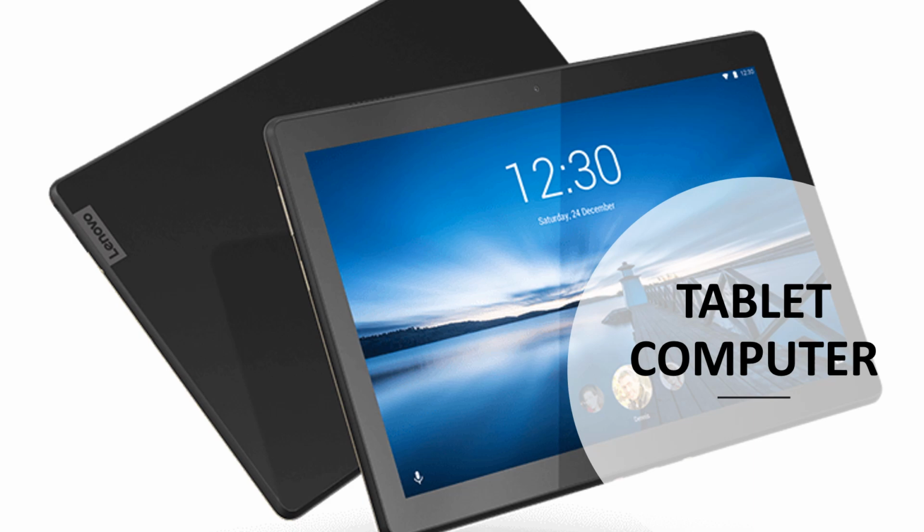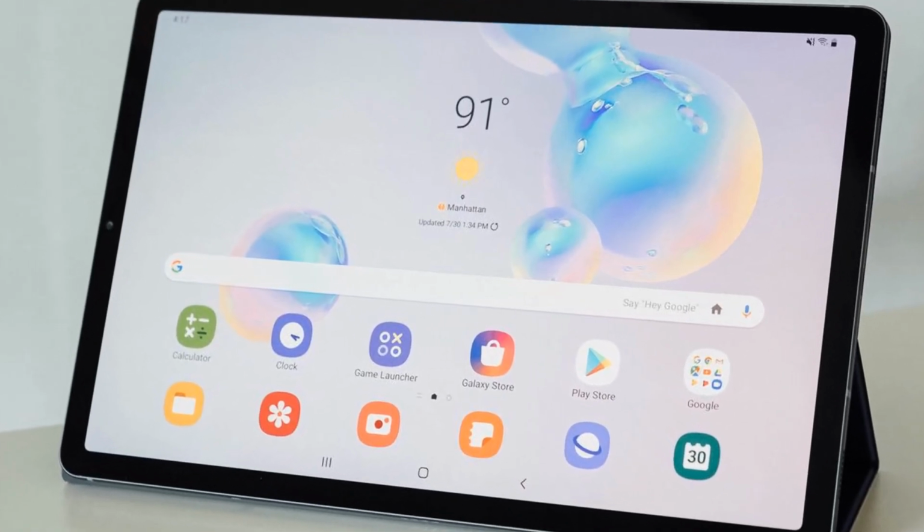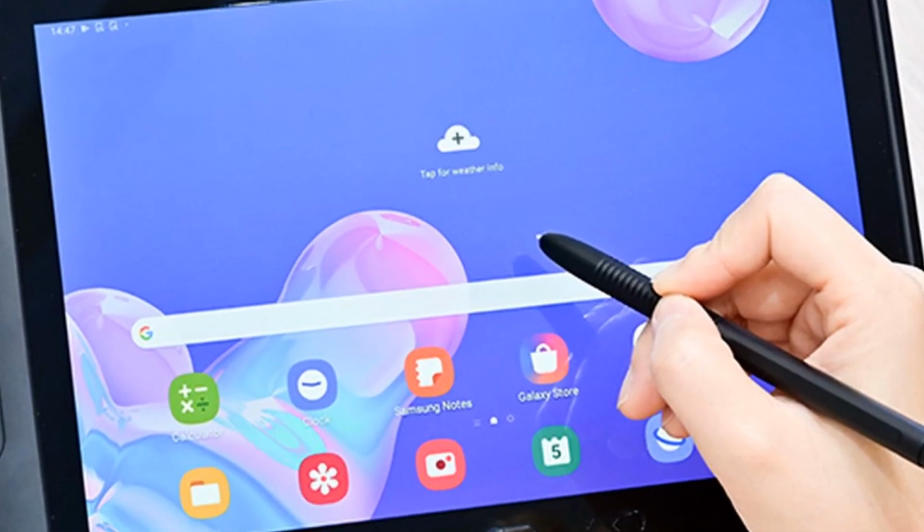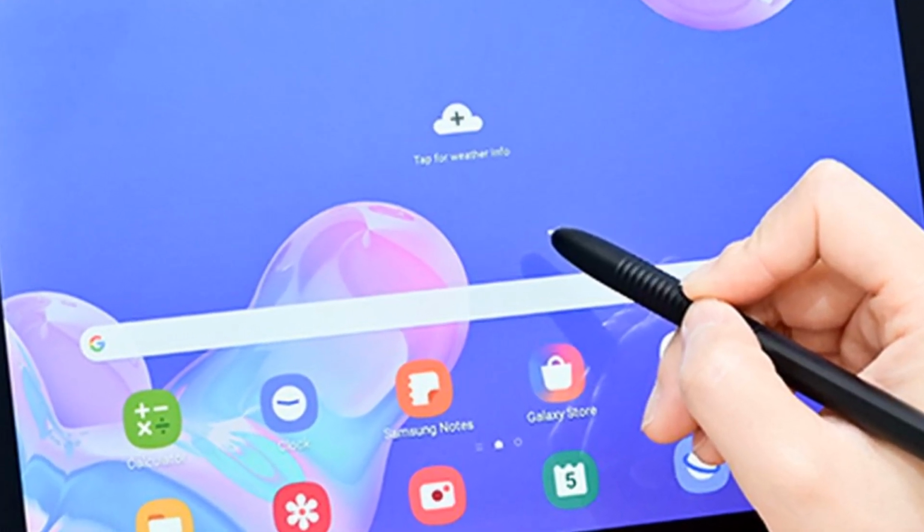Tablet computer. A tablet computer is larger than a mobile phone. It has a touch screen, and we can write on it using a special pen.